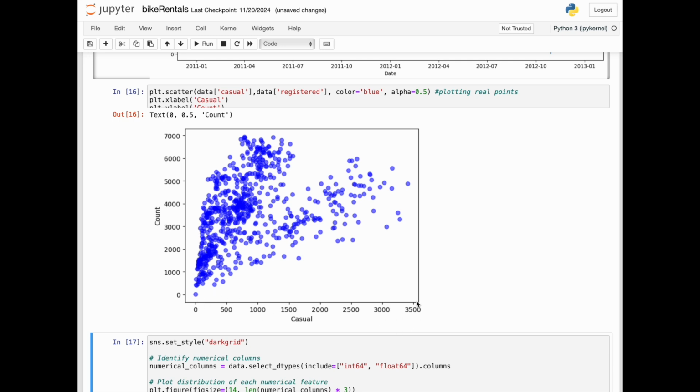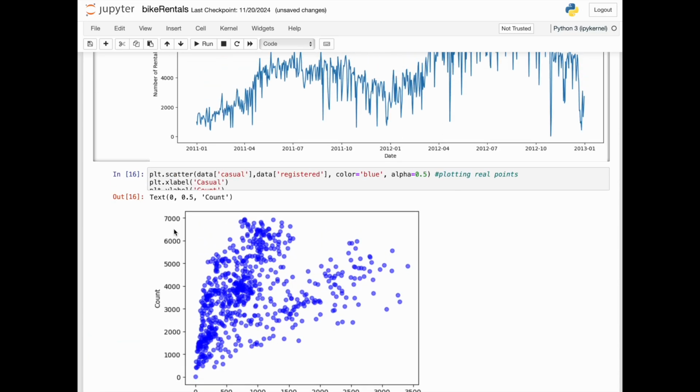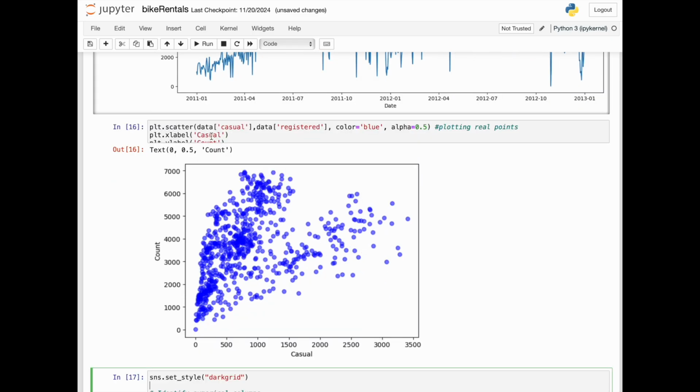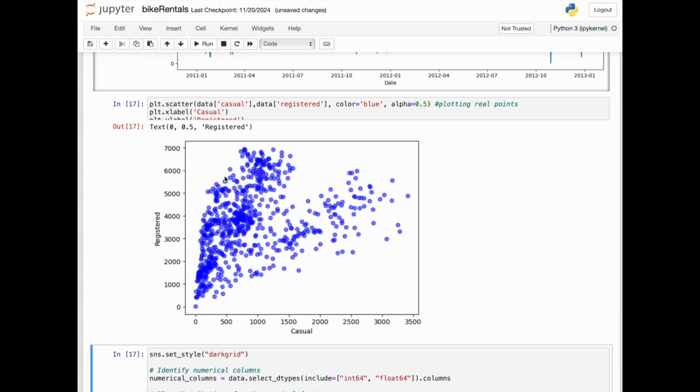And the total count, which should now be called registered. Casual against registered.